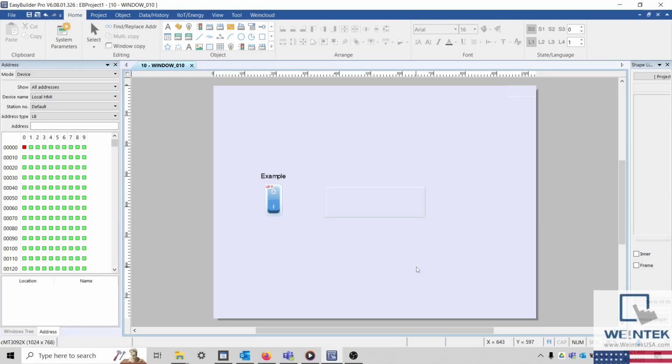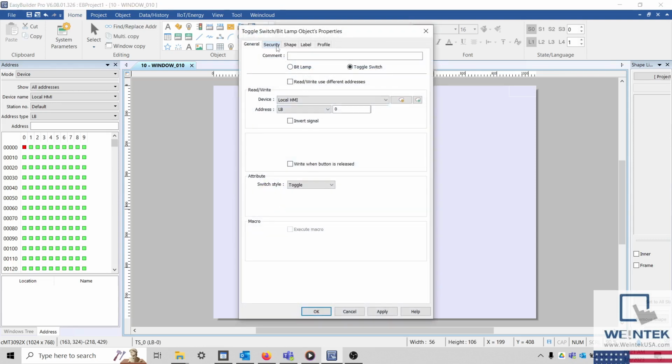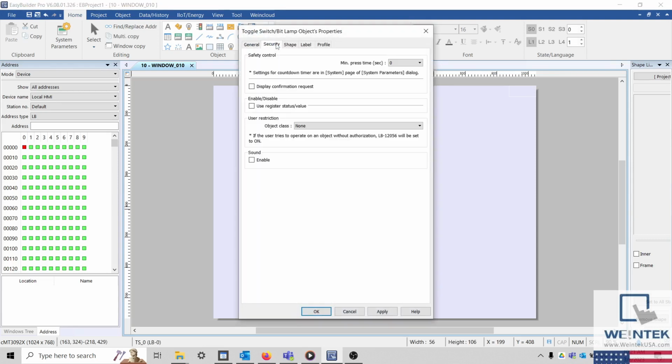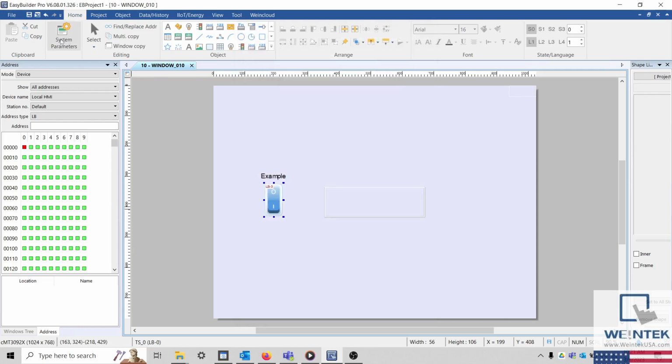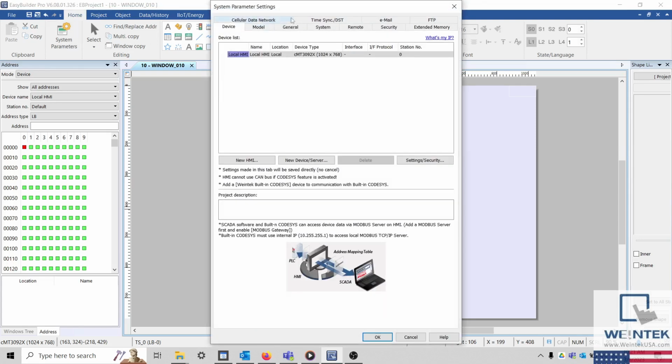Today's tip, how to password protect an object within your project. You may have noticed a security tab within certain objects in your project. In order to use user security, we'll need to set up some user accounts within the security tab of our system parameters.